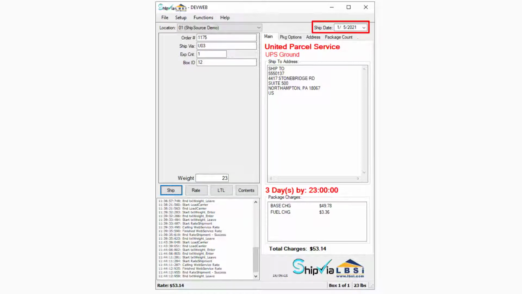This corresponds to the date the packages will be shipped out. Now we will take a look at the contents under the Main tab. At the top right in red will be the shipping carrier that was selected for the order. Below that will be the ship to address of the current order that is being processed. If you look below the ship to address box, there will be an estimated time of arrival for your package.